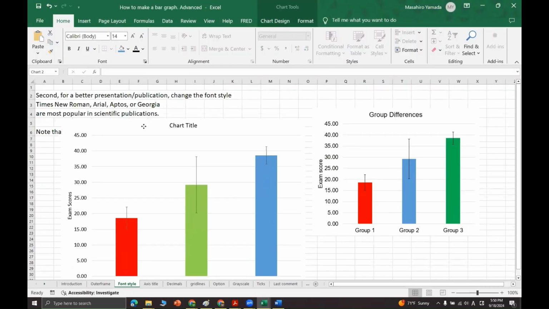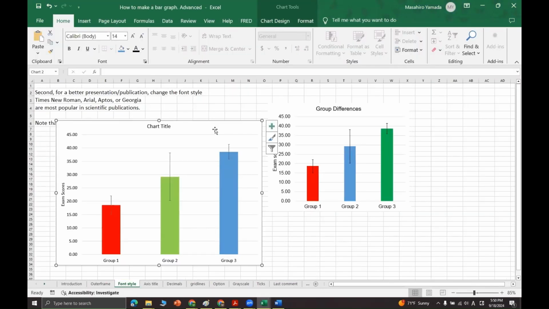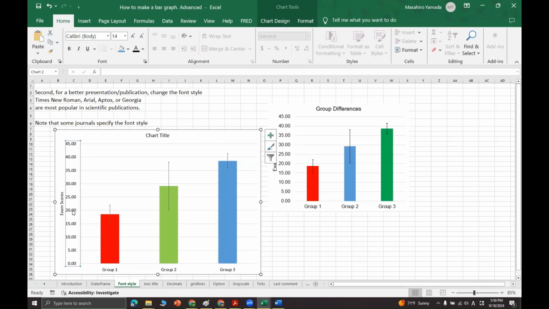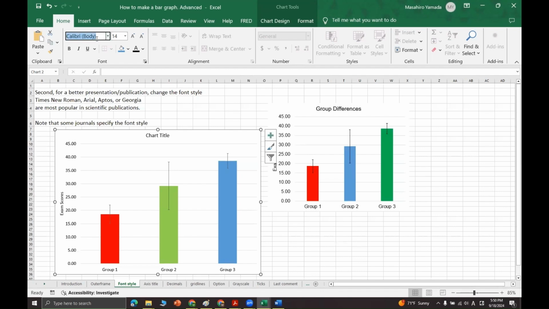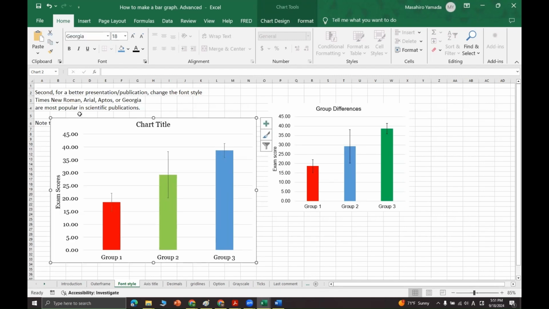Another thing you can do is change the font style. For publication, it's more common to use either Times New Roman, Aptos, Arial, or you can use Georgia. One of these styles will make the figure look more sophisticated.